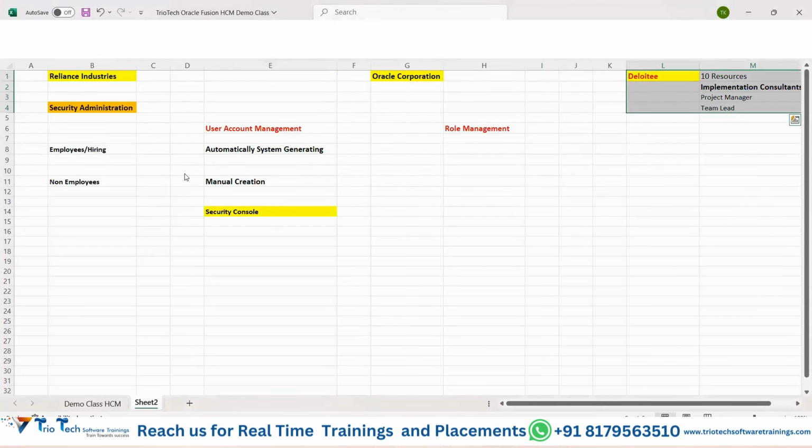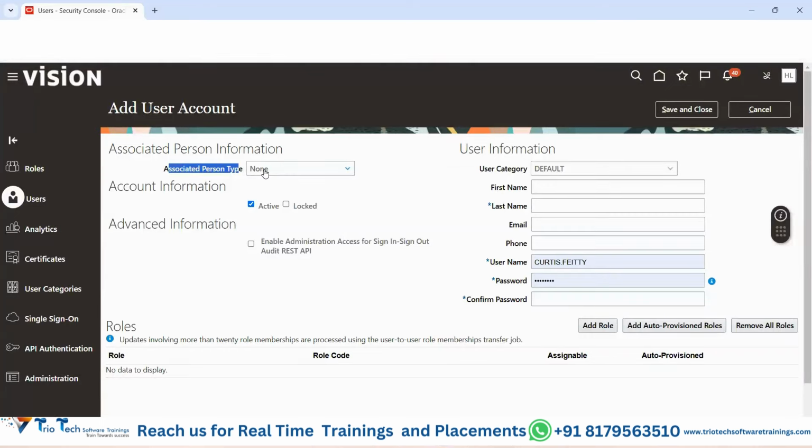In that case, person type, you have to keep it as none. It means the account you are creating is not related to any employee in the system. Just user accounts we are creating to access the system. So keep it none and we have to proceed further.